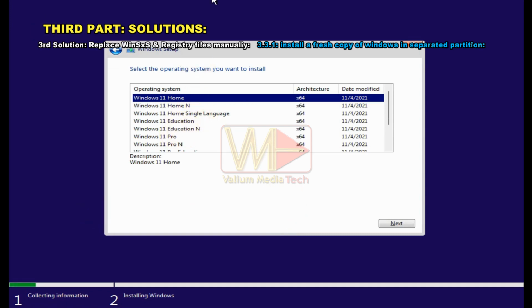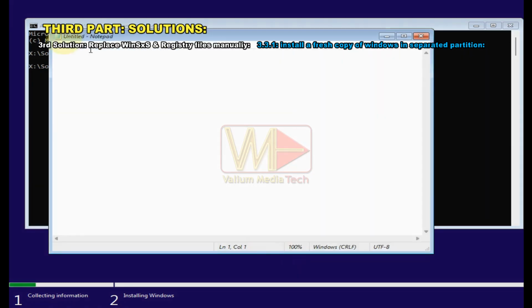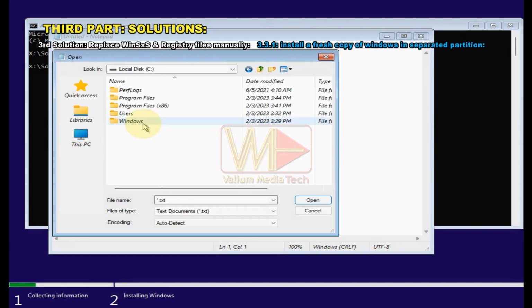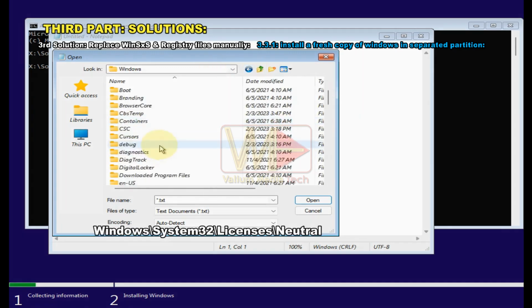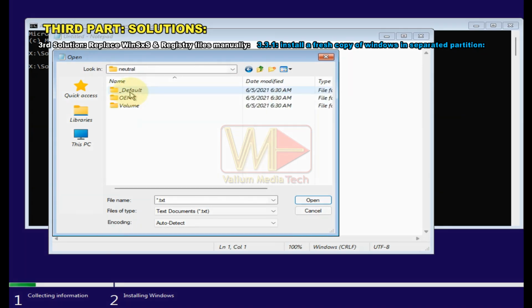If not sure which edition is installed on your PC, do the following. Press Shift plus F10 keys on the keyboard to open a CMD window. Type Notepad and press Enter. From the File tab, select the Open option. Click on This PC icon and then open the Windows partition. Open the Users folder and memorize your user profile name. Go back to the main folder and then navigate to this path: Windows\System32\Licenses\Neutral. Open any folder to know which Windows edition you have in your computer.